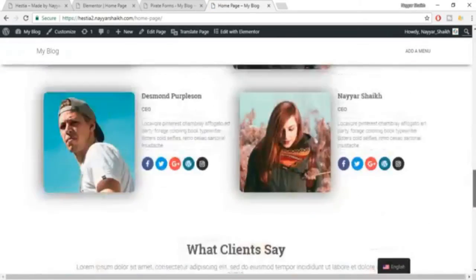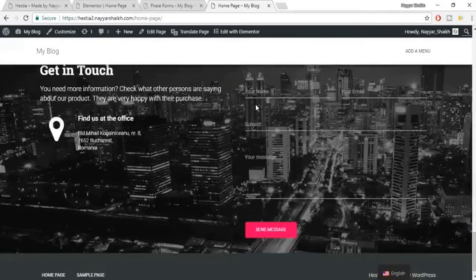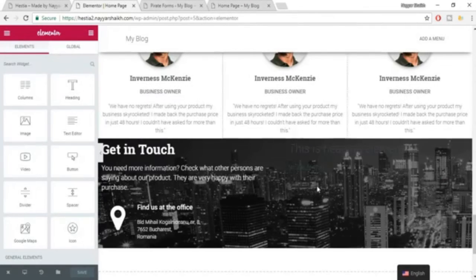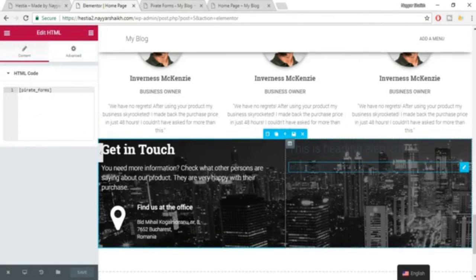Scroll down. And as you can see, it has added a contact form. We need to style it a bit. Don't worry, but it has. Now you know that there is a contact form which is added. Okay. Now if it doesn't show, then again there is another way to do so.